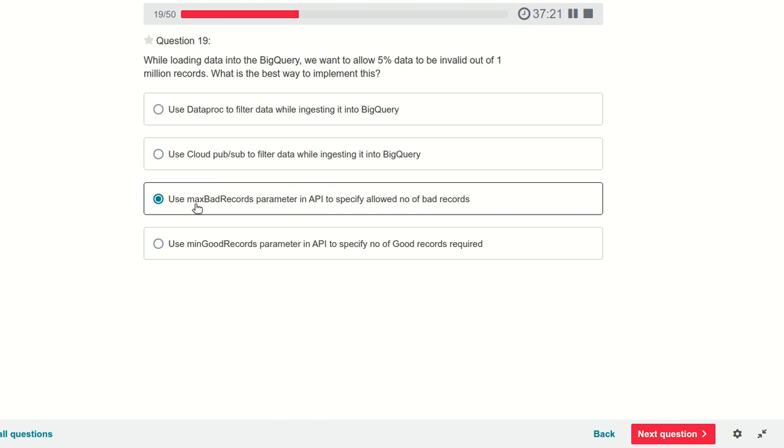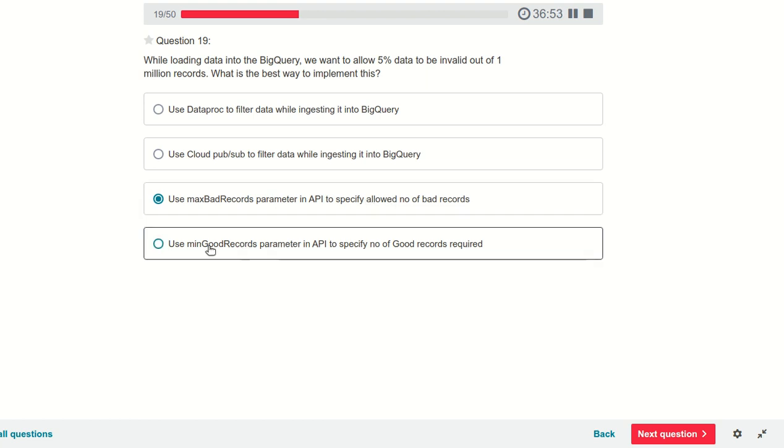There is a field called max bad records, which is how many bad records can be loaded into BigQuery. By default it is 0, that is, if there are any bad records the load will be rejected. So if we set this parameter for 5%, then 5% invalid records will be loaded. So that is okay. Use min good records parameter.